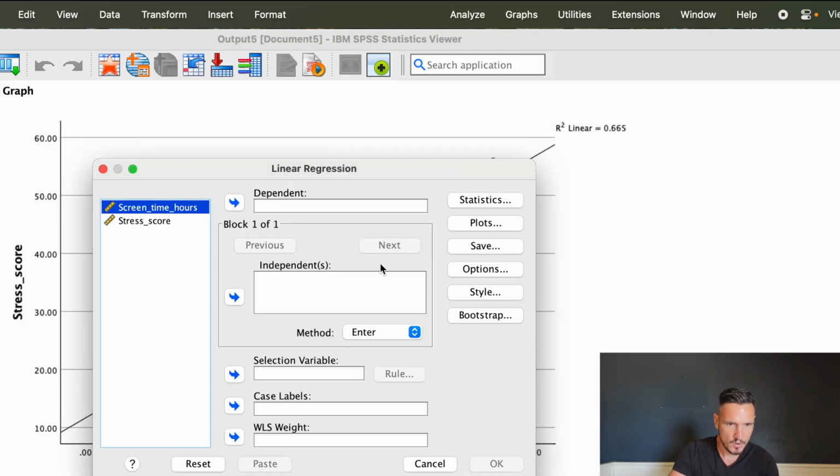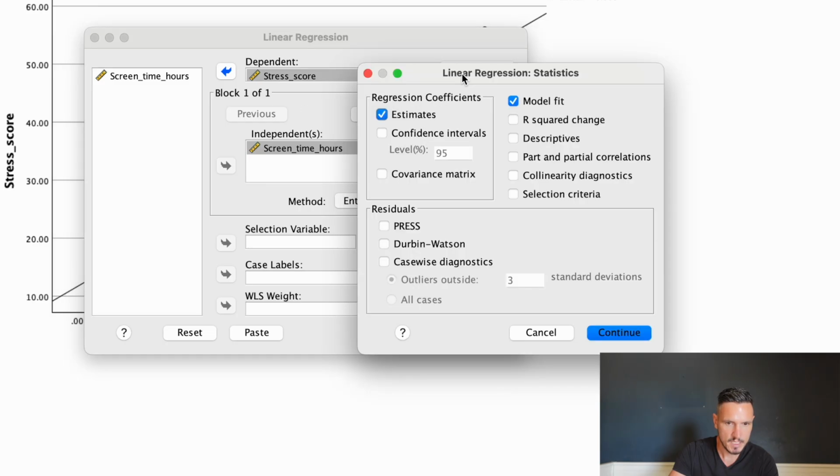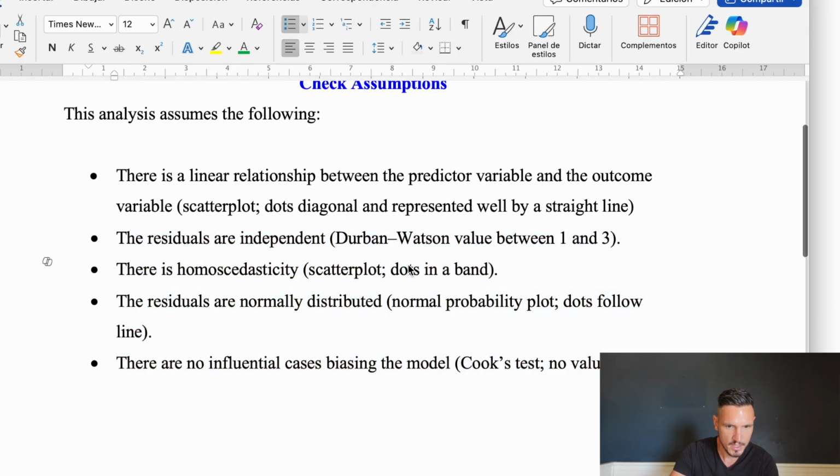We can then transfer our predictor variable to the independent box and our outcome variable to the dependent box. If we click on statistics and then on Durbin-Watson, we can request that test. And as we can see here, the Durbin-Watson test relates to this assumption that the residuals are independent.